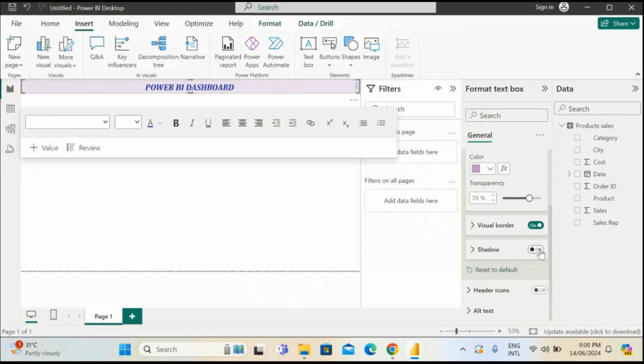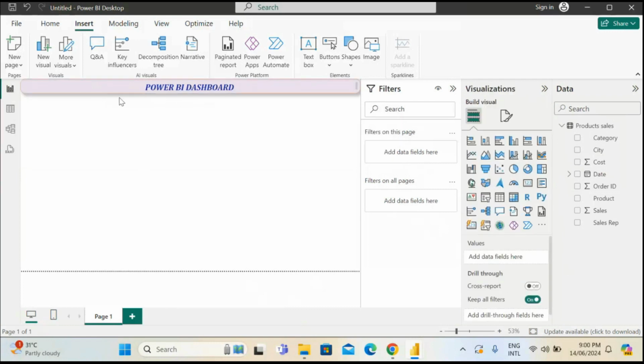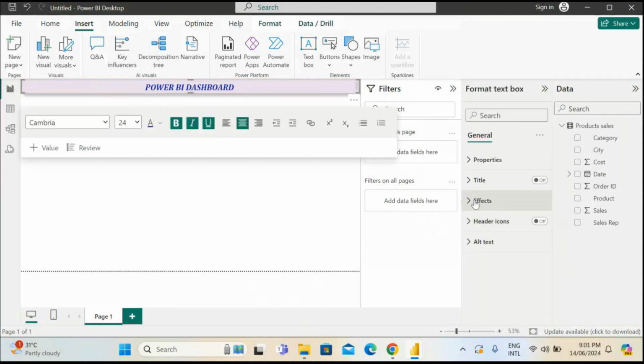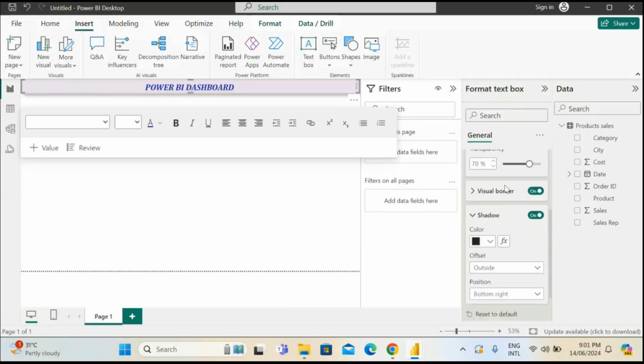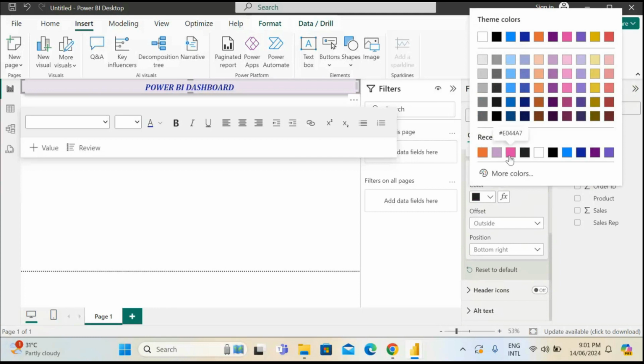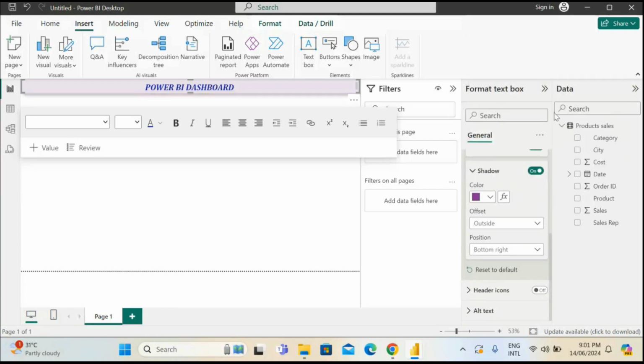And shadow. Shadow is like some gray color shade created at the bottom, right? This is called a shadow. It is like in PPT. In PPT also we do some designing, right? It is similar to this. We can do shadow here also. If you want to provide some shadow color, for example, I'm giving a different color. Okay. So see here the shadow.